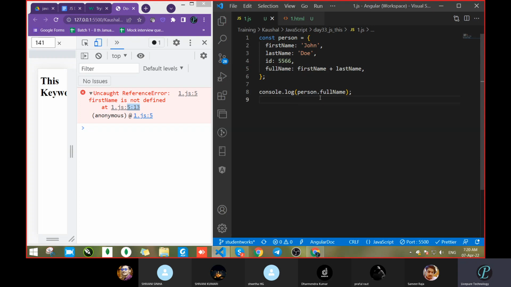Okay, so we were trying to access the full name, but we got the issue: it says first name is not defined, line number 5. So where is line number 5? Line number 5 is this one, where the first name is used. What about last name? Last name will also give the same error: last name is not defined at line number 5 and 13. But what is the issue? If we want the same data to be represented here, how can we get it?